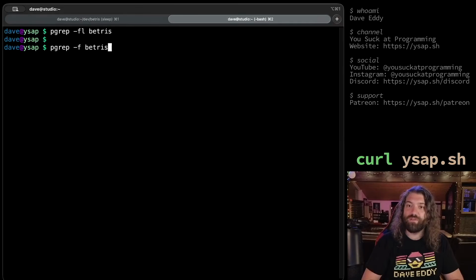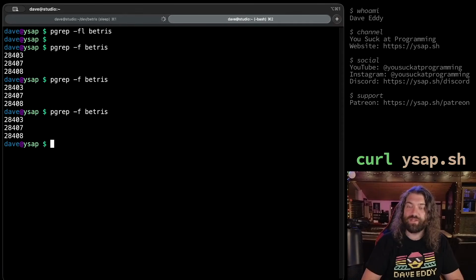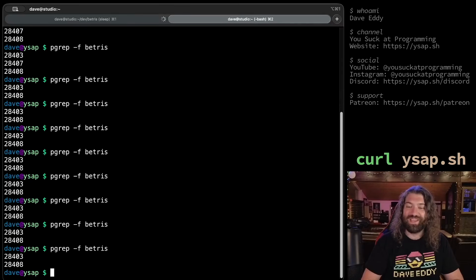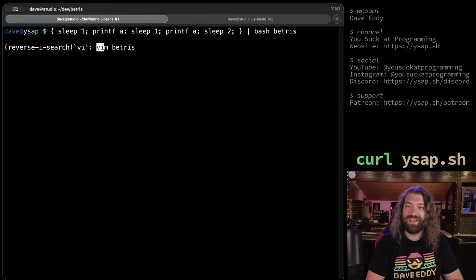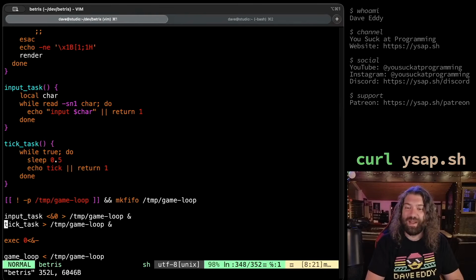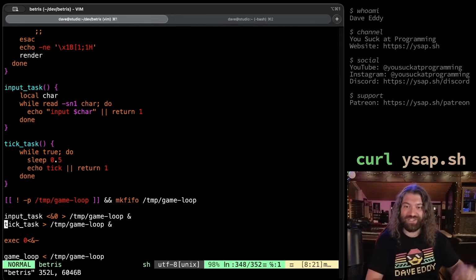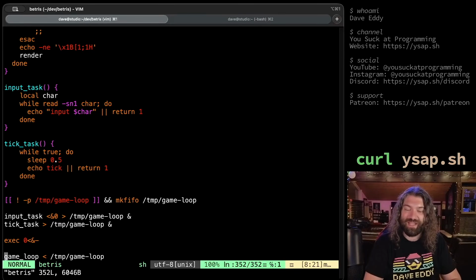Oh, you know what? Hold on. If we go over to this other thing, we can see that there's 3 Tetrises running. Now there's 2 Tetrises running. The input task has died. Oh, that's so funny. Okay. The input task has died, but the game is running in its own complete little world. So we actually never detected it in the game loop. That's so funny.